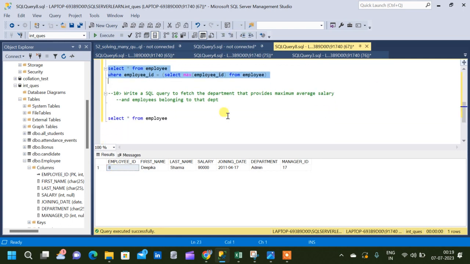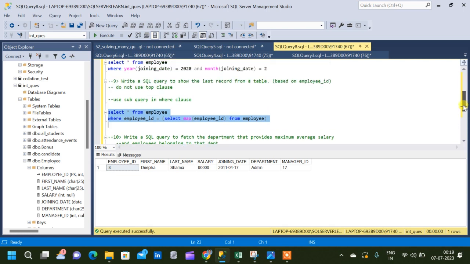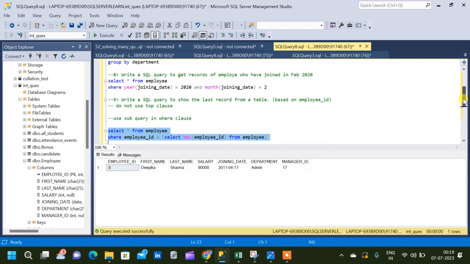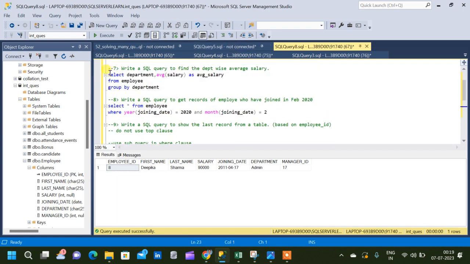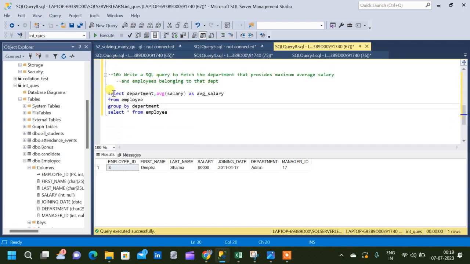Now moving on to the final question in the video. Write a SQL query to fetch the department that provide maximum average salary and employees belonging to that particular department. Okay, so we have to find the maximum average salary provided by the department first. So what we can do is, we already wrote a query here, like to find the average salary. We can simply copy that, we can paste it over here, and I will simply run the query and let us see the result once again.